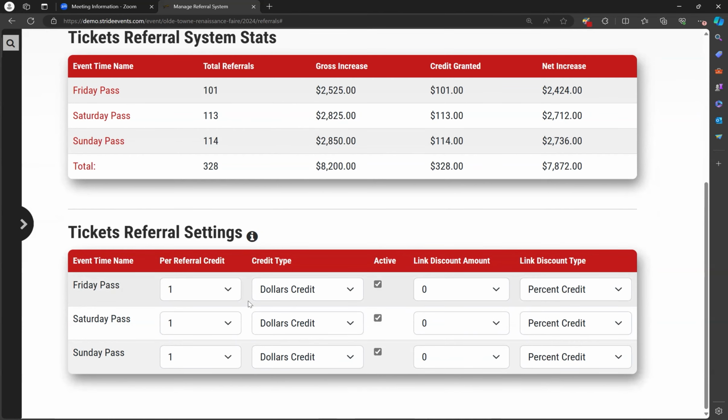So let's talk about referral credits. You can choose between dollars credit and percent credit. We typically recommend putting everything in dollars credit. That seems to get a little bit more traction. People seem to understand that more. So that can make your referral system work better.